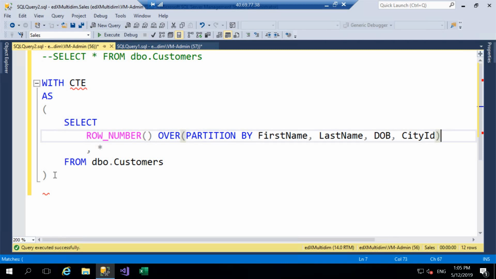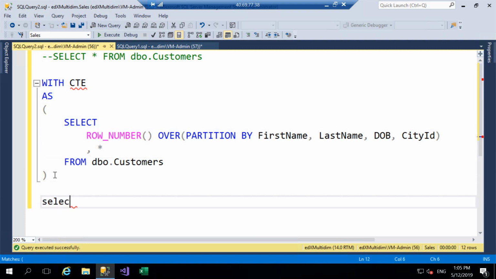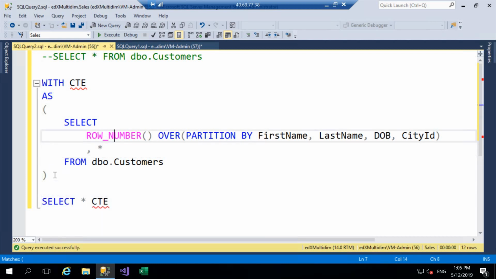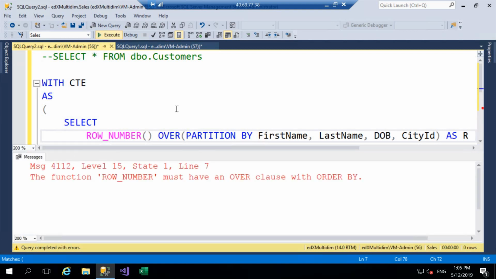Under the common table expression, I'm just going to write a simple select that will select all values from the common table expression. Now, as we're using a CTE, we have to alias our new column. So I'm just going to alias that as R for simplicity here. I'm going to go ahead and execute this query, and this is a common problem we'll see with row number. I thought it was worth mentioning this.